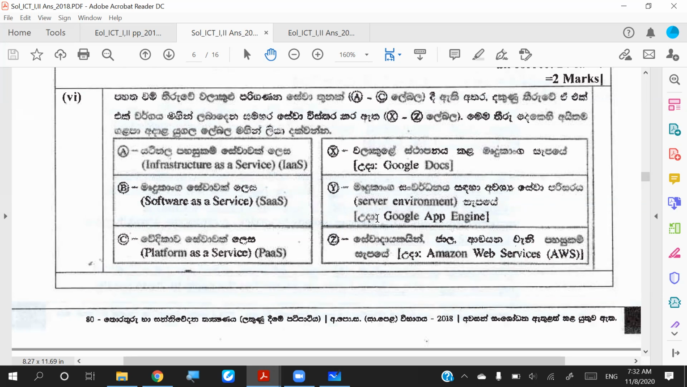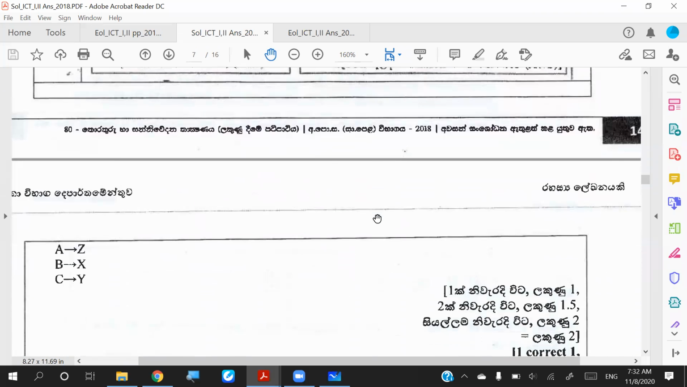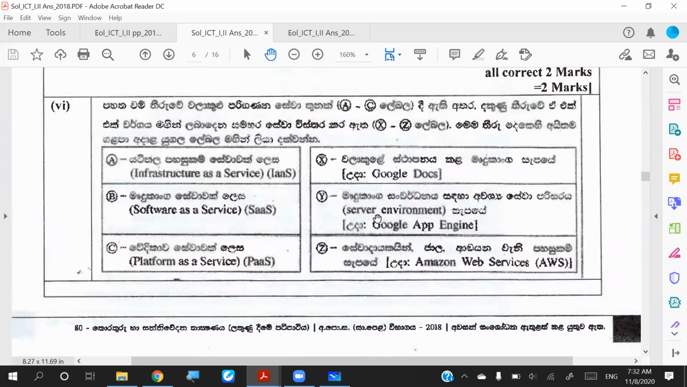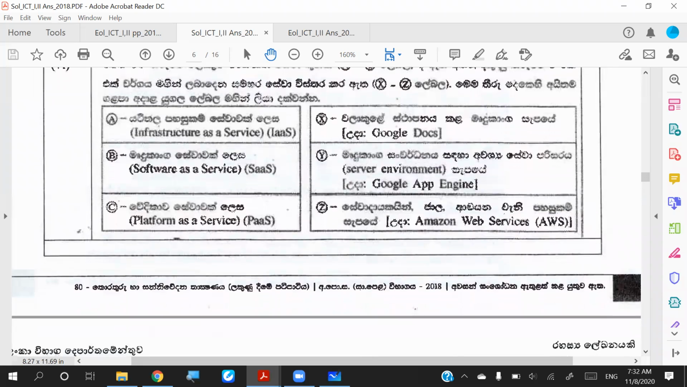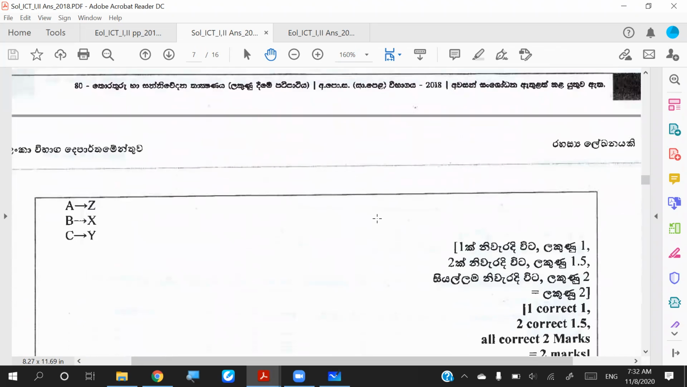And platform as a service, this is majorly about the platform. In a standalone computer, what we call the platform is the operating system. So likewise, that operating system services plus developing services kind of things are given by the cloud. So they are categorized under platform as a service, right? So B goes with the Y. Sorry, not B, C goes with the Y, right? So that's why the answers are coming as A is Z, B with X, and C is Y.